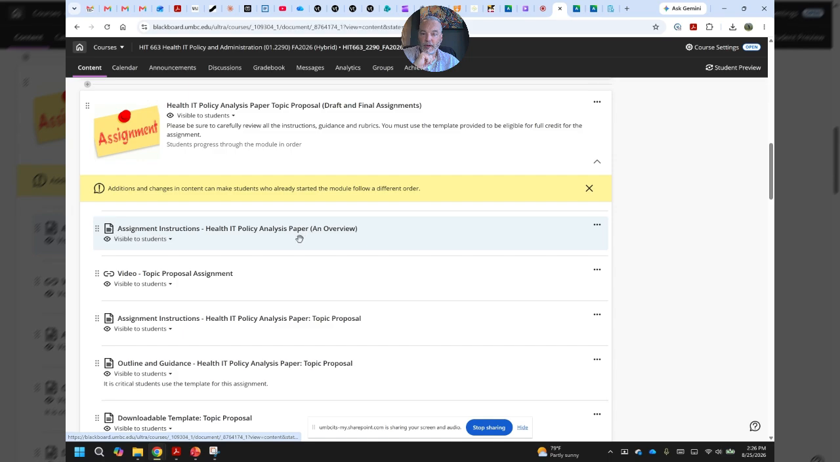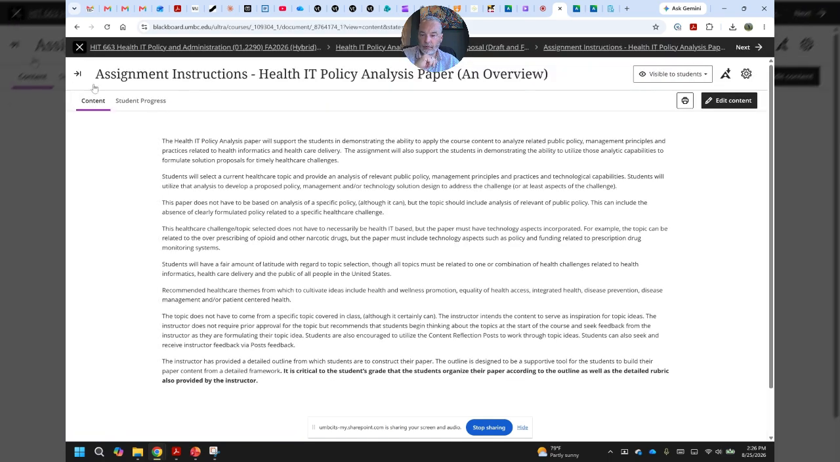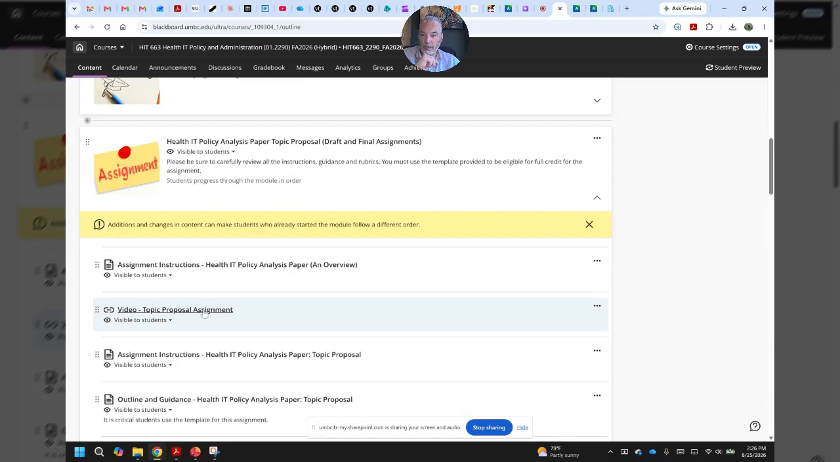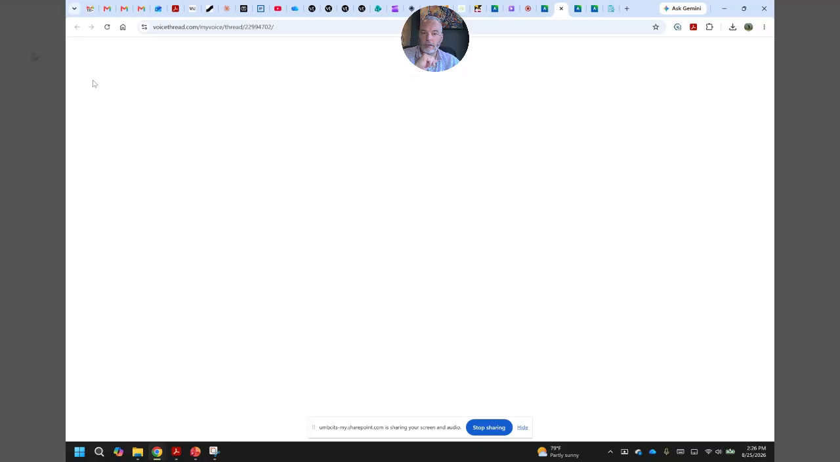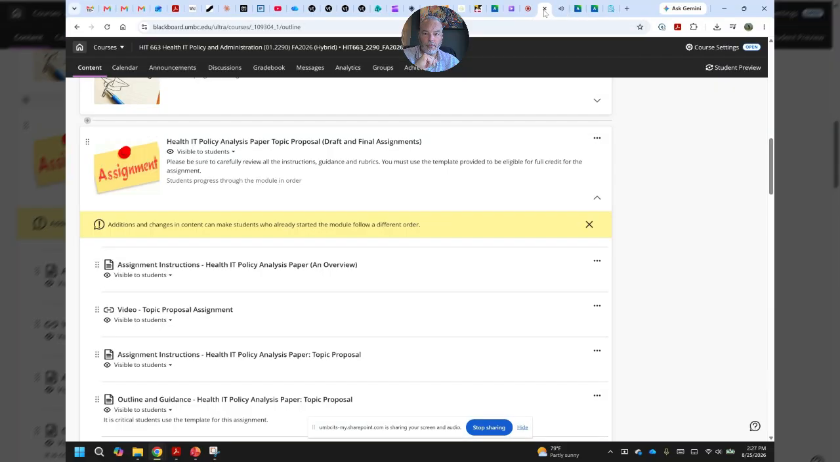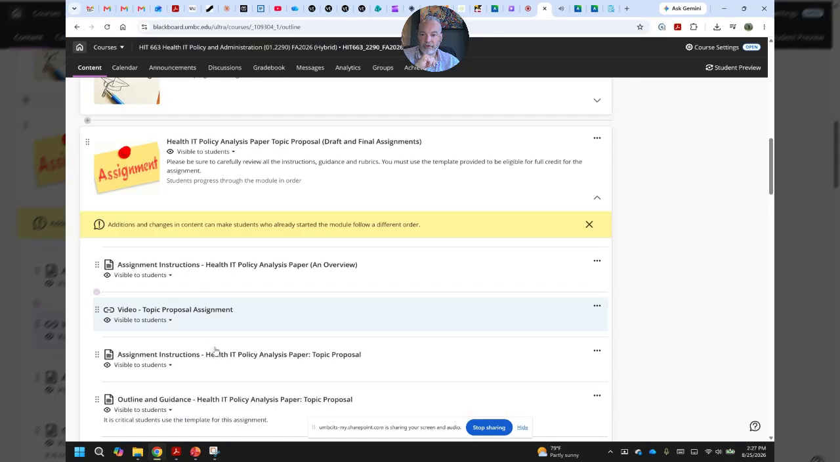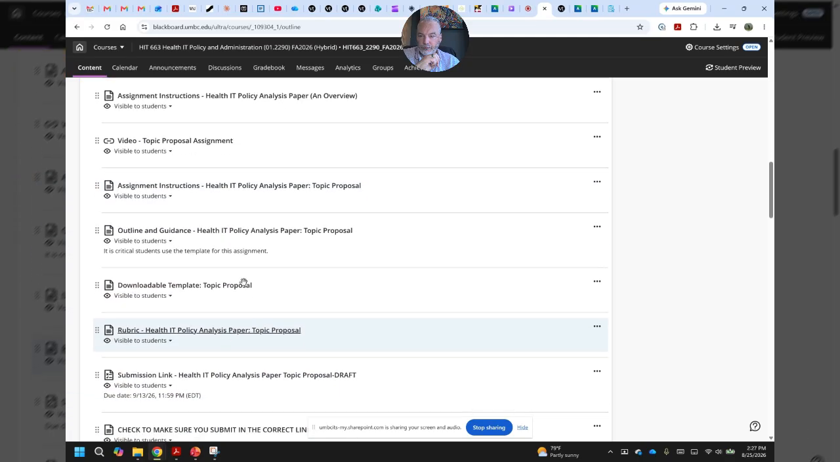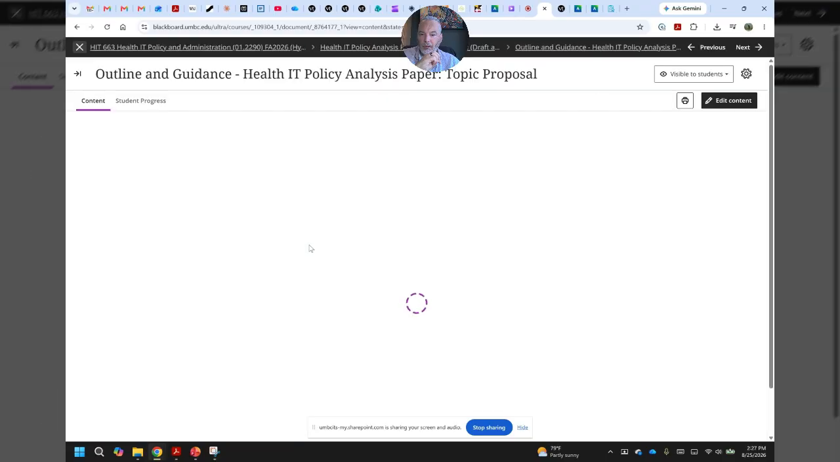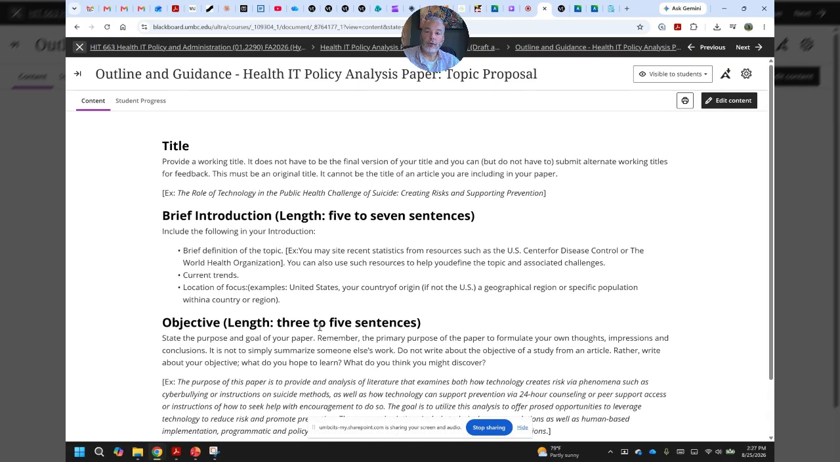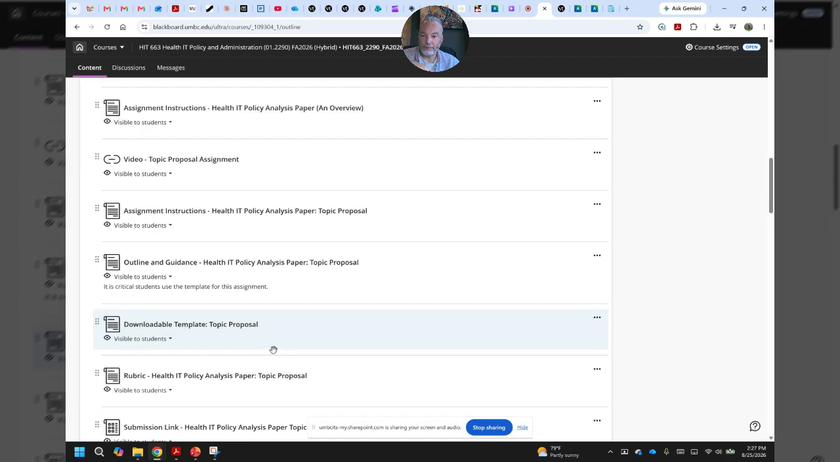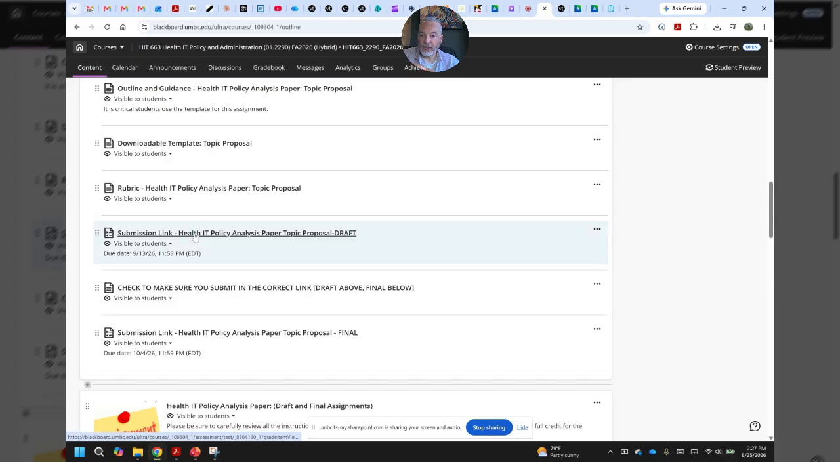Okay, so you'll find written instructions. You'll find video instructions for the assignment. Not only will you have a template, but you're also going to have a section by section guide to how to fill in the template for your proposal. And there'll be a rubric here.